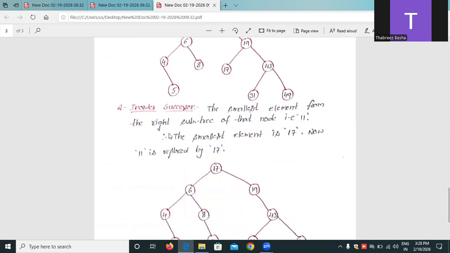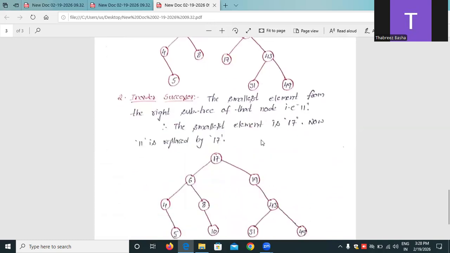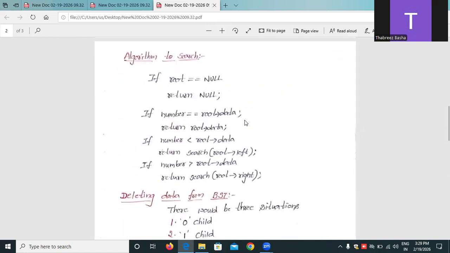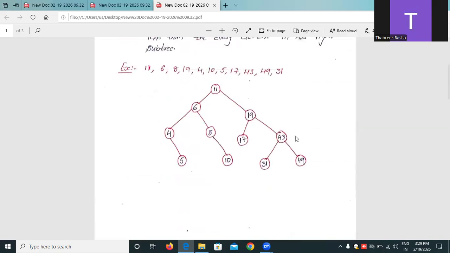One more condition is there: in order successor. What do I have to do? I have to choose the smallest element from the right subtree. See the structure, the right subtree. Which is the smallest element in this right subtree? 17 is the smallest element. Then I have to delete this 11 and place 17 here.